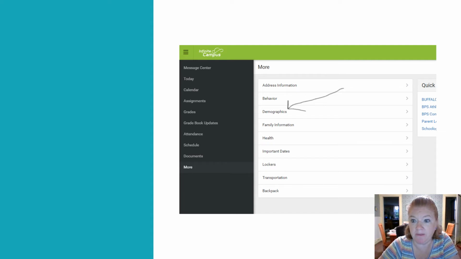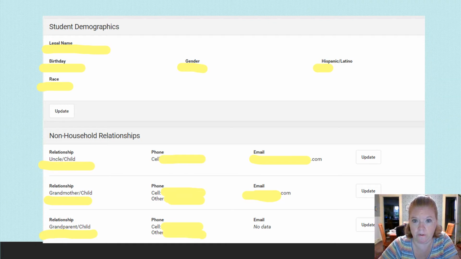So here we are back at the previous screen. The next thing you should check is where it says Demographics. So you're going to click on Demographics. When you do, you're going to see something that looks like this. It gives a lot of information about the student, and then it lists non-household relationships. And you say, what does that mean? Well, those are the people who are able to pick the child up from school if that is required.